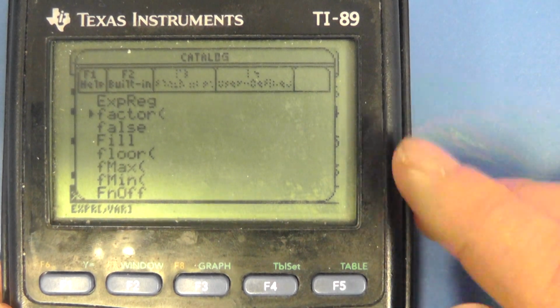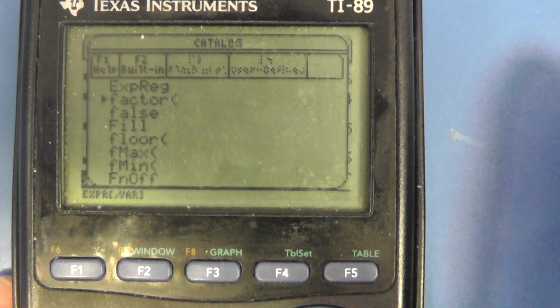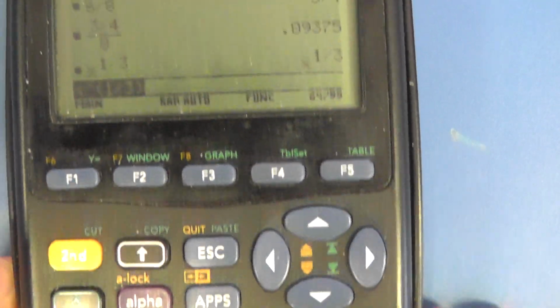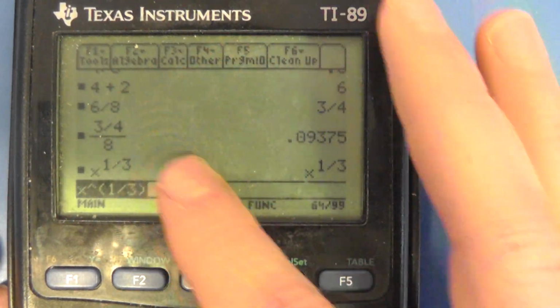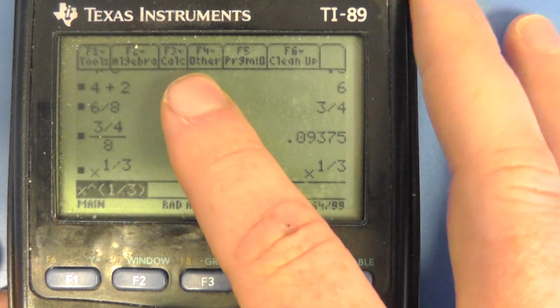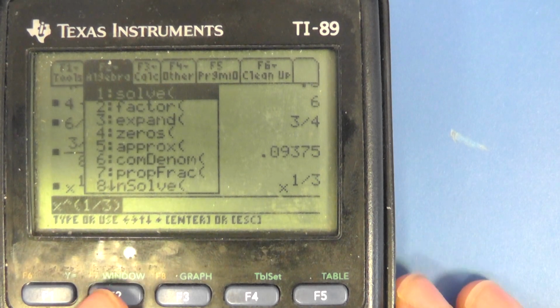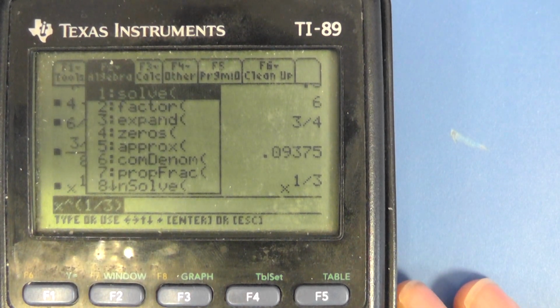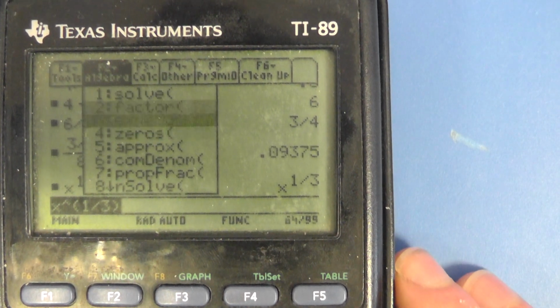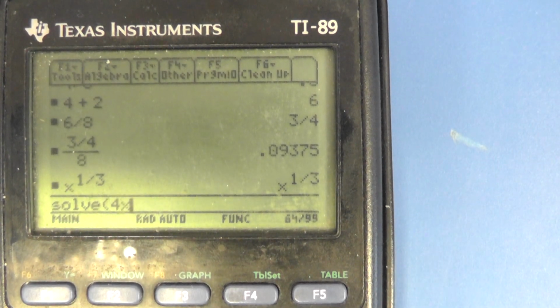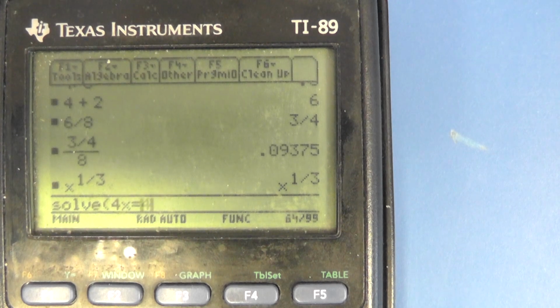So once I'm in catalog or whatever and I want to get away, go back to my screen, I can hit the home button, and it will always take me back to this screen with my F1, F2, F3. One thing you'll probably want to do is investigate F2, where you can solve, factor, expand, zeros, etc. So solving, I could go, okay, I'm going to do 4x equals 4.